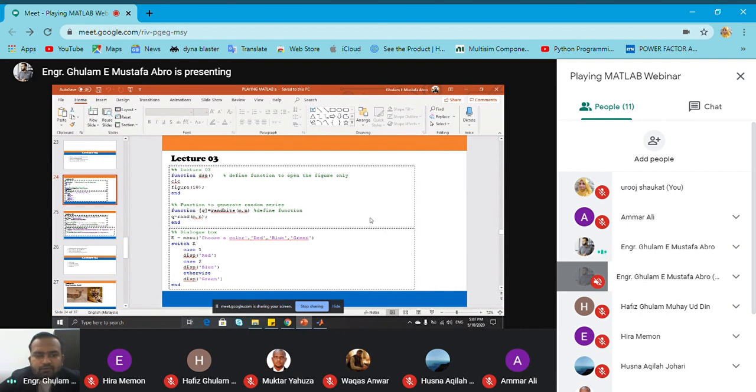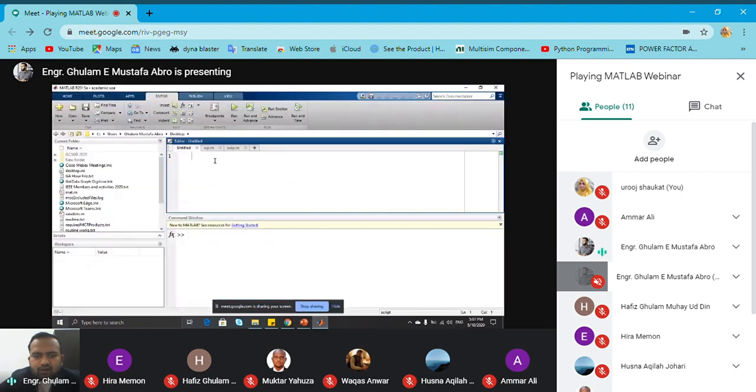So today we are going to start our day two with the topic that is functions, user-defined functions, how we can make user-defined functions. The slides have already been shared with the participants. So without further delay, I go to my MATLAB and write the code for the function. I mentioned yesterday some of the things for function.